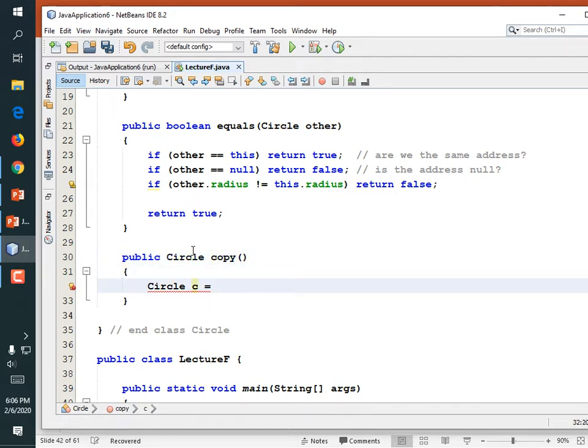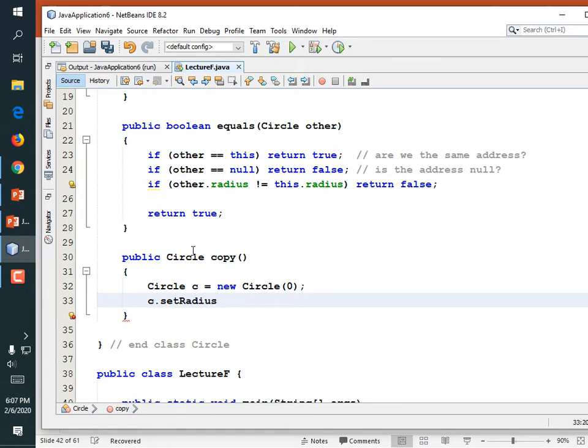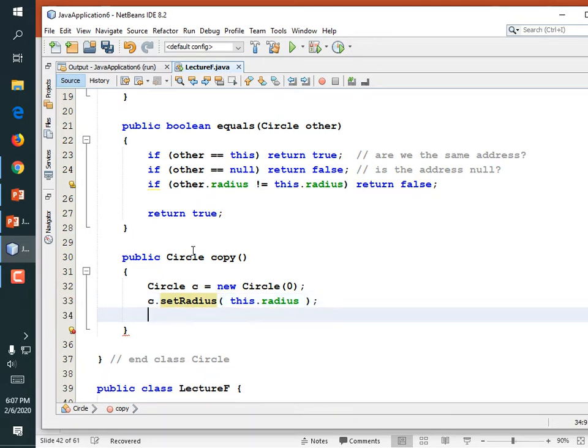And so circle C equals new circle, zero in parentheses, and then C dot set radius equal to this dot radius. You see what we're doing? And then return C. So now we can copy the circle. We'll go back down and modify our code so that C3 is an actual copy of C2.